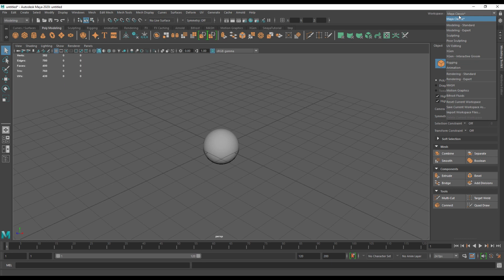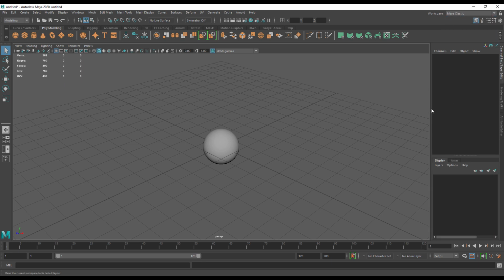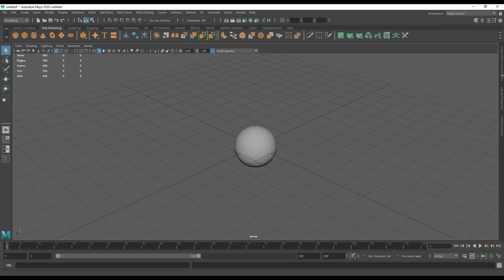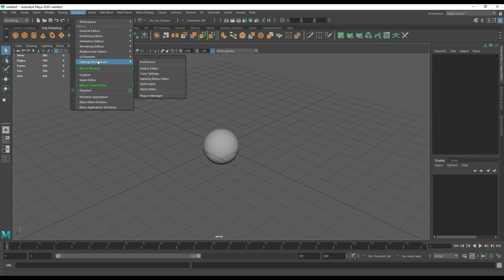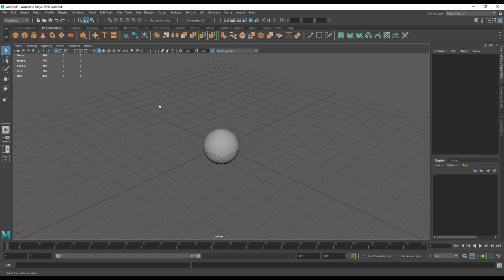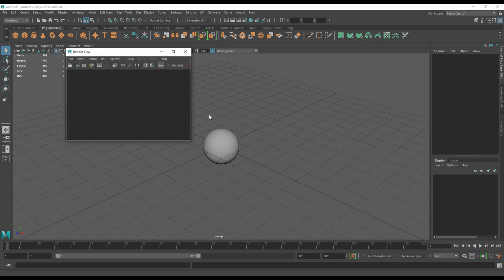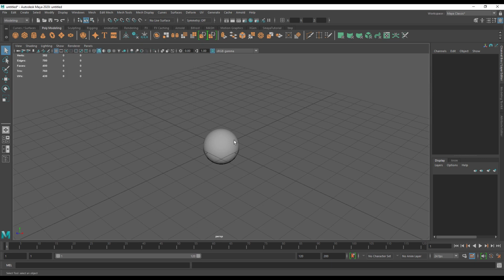Now, the first one would be just up in your workspaces here, reset current workspace, and you'll see my channel box came back. The other thing you can try is Window, UI Elements, Restore UI Elements. And then if you bring up your render view again, in the case of our forum question, and it's still not working, you still can't find it, there is a simple solution for this.